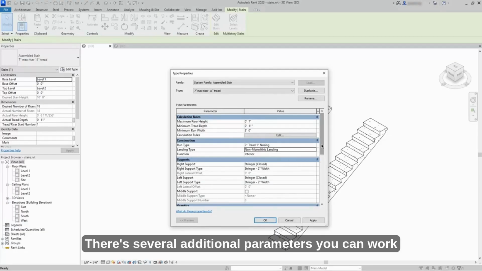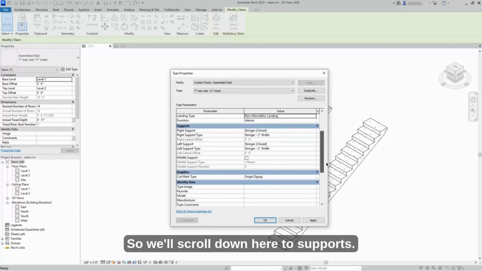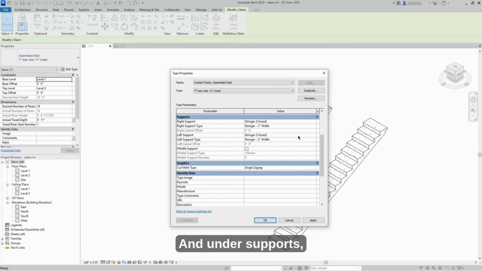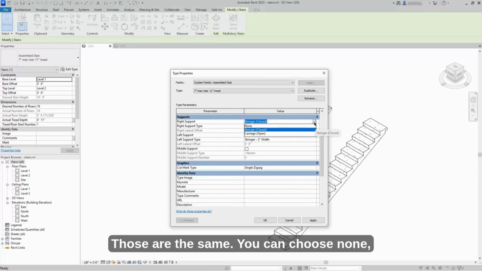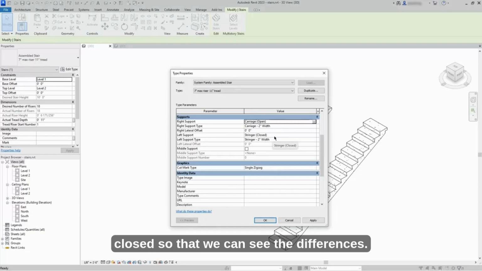There are several additional parameters you can work with here. We'll focus on some of the main ones that you need to pay attention to. So we'll scroll down here to supports. And under supports, you can control the right support and left support. And those options are the same. You can choose none, stringer, which is closed, or carriage, which is open. For the right support, I'll select carriage open. And then the left support, I'll leave that set to stringer closed so that we can see the differences.